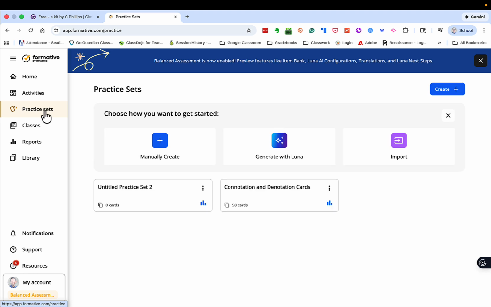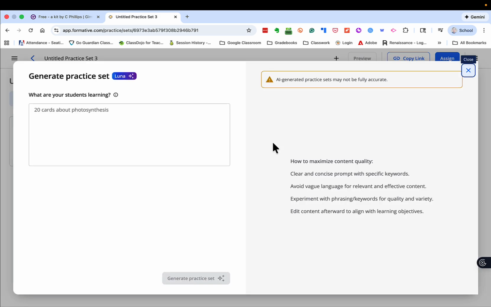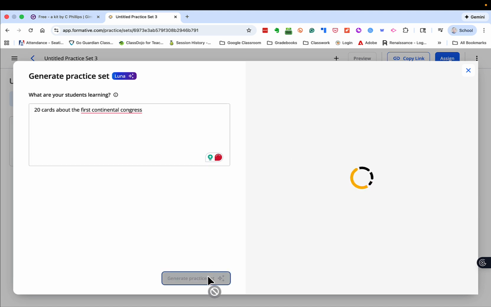I've got three options. I can manually create, generate with Luna, which is their AI program, or I can import. Let's take a look at how to generate with Luna first. Very easy to do. I'll go ahead and click on this. It says, what are your students learning? Let's say that I'm teaching about the Continental Congress. I'll type this in, First Continental Congress here. Type all of that in right there. Then I will generate a practice set.